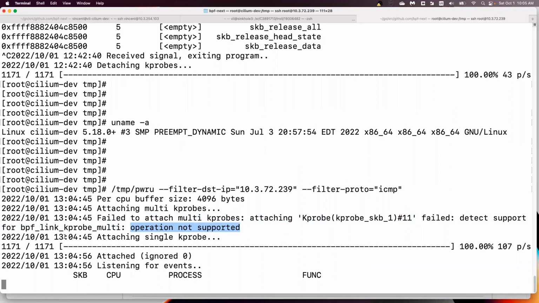So you can see here this one takes 0445, 0456. So it's about 11 seconds to attach to all the functions. Here is the number of kernel functions: 11,071 kernel functions, and it takes 11 seconds. So it is way slower than the multi-kprobe.